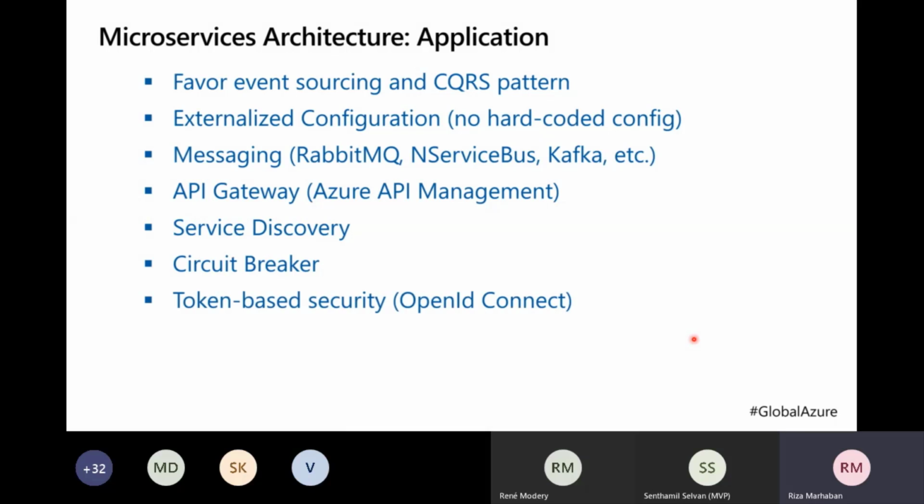And then token-based security. For example, you can use OpenID Connect, Azure B2C, or Azure AD, as long as it's token-based security, not OS infrastructure identity like Windows identity or Linux, or any other OS-based security. And then scalable database on demand per microservice. A lot of developers ask me, do we have to have one database per microservice? The answer is yes.